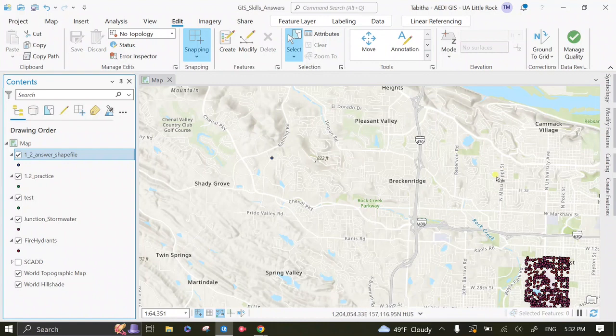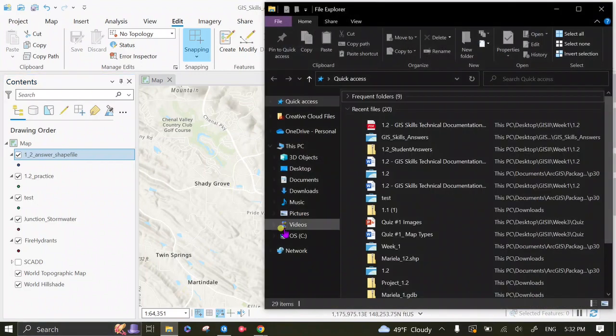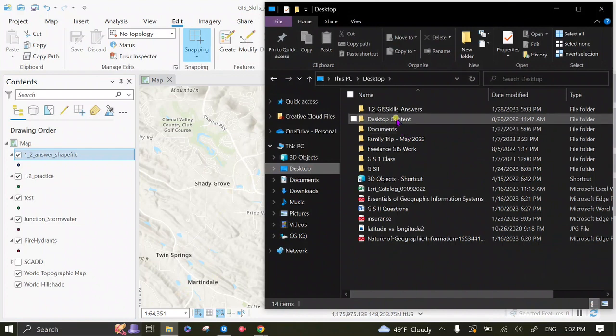I'm going to skip over the sharing a file geodatabase step because that's not really something that you need to do in ArcPro. All you simply need to do is close out your ArcPro project that you're working in and then navigate to that file geodatabase in your folder structure.